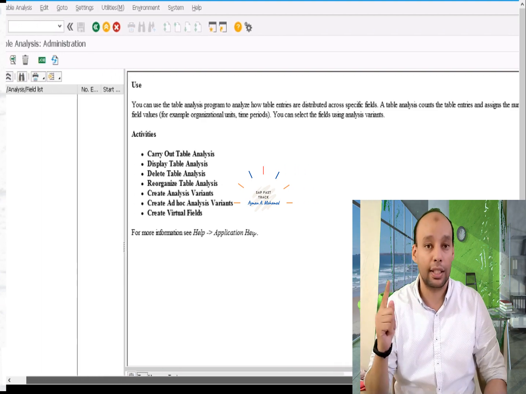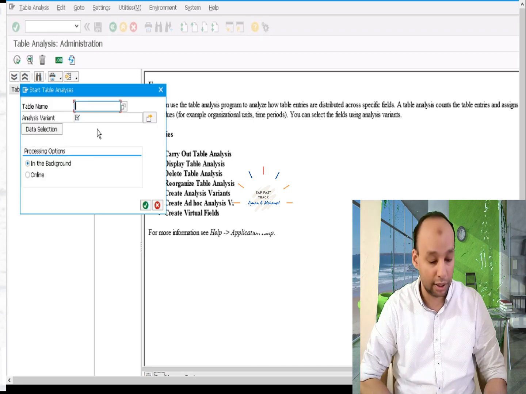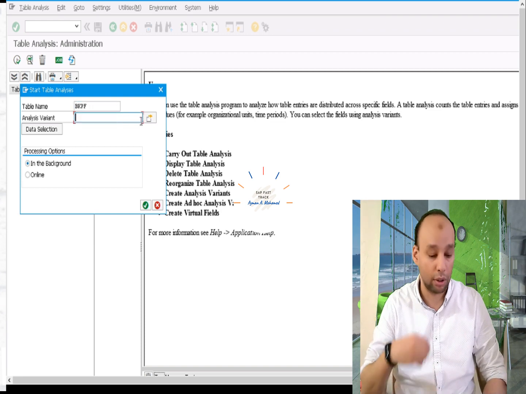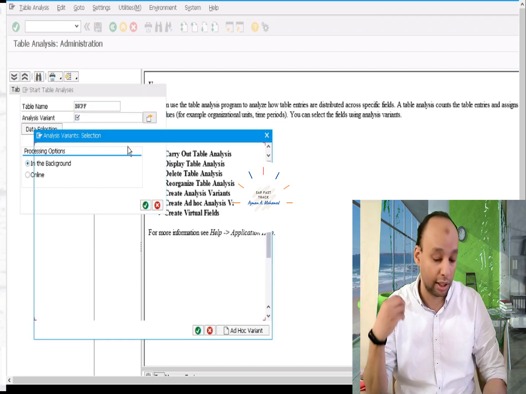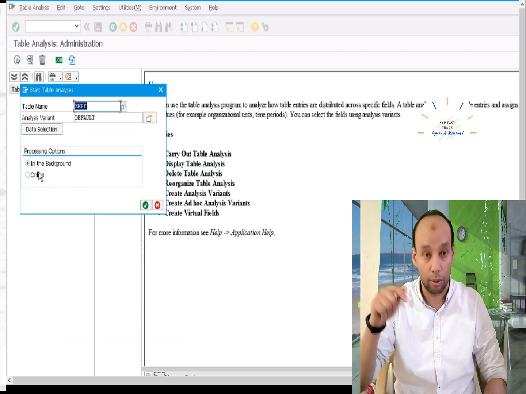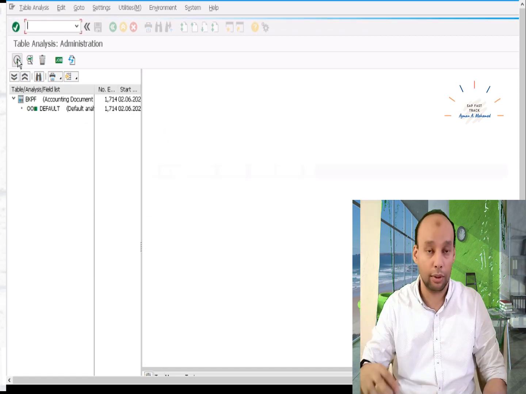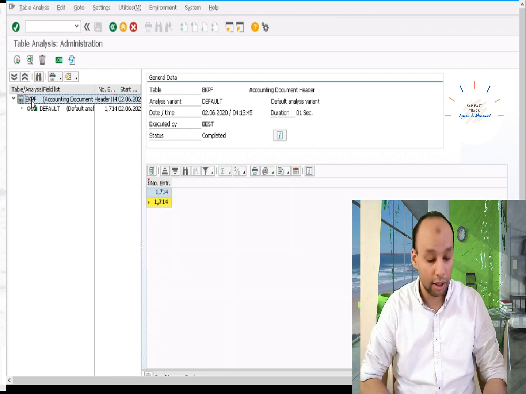Let's go for the first selection, which is using the standard or default variant. I'll press execute and select a table. Let's say BKPF, and I need to know all the number of documents that have been posted from the start of the project. I select the default. By the way, I can also select archived documents, and I select online in order to run it immediately, not in background. Immediately it pops up that the number of entries, or number of documents posted, is this number, but this I can get out from SE16.